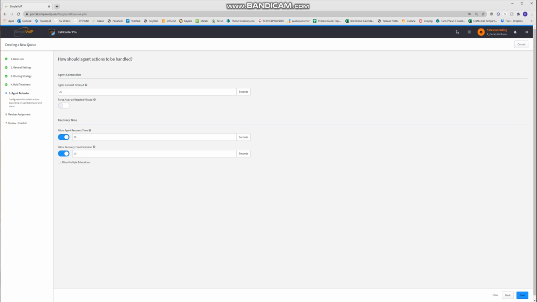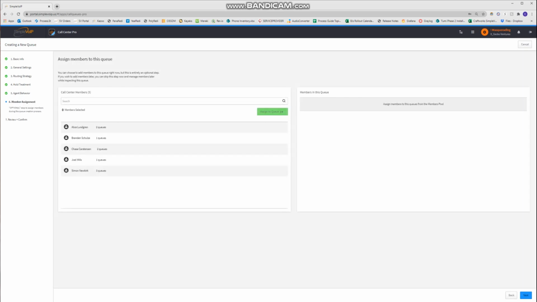Last but not least, we have member assignment over here on this side. And effectively, this is just the members that we can go ahead and put into the queue. And then, of course, you can put them in as an agent or a manager, depending on what role you'd like them to go ahead and complete inside of this queue.